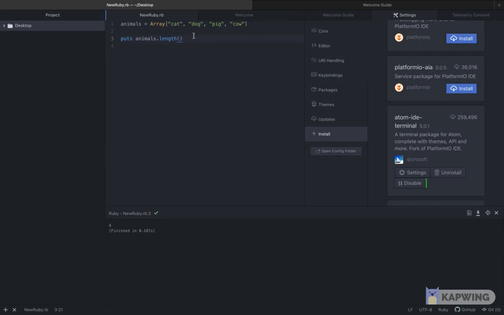We can also add .include? followed by a value to ask Ruby if a certain value is stored in the array. So we'll ask if a string value is in the array, so the value in question needs to be enclosed in quotations. Hit run and it responds true as cat is found in the array. However, if we misspell the string even by one letter, it will return false.